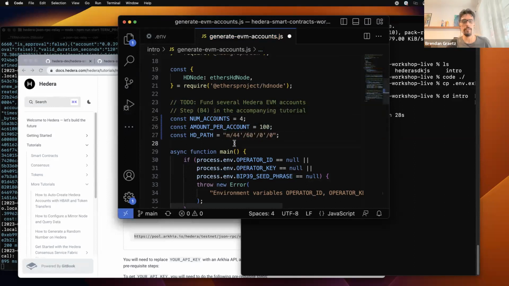Every network has its own derivation path, and the one I've used here, starting with 44 60, is the one that corresponds to Ethereum, not Hedera. The reason I've done that is for backward compatibility with Ethereum tools that tend to hard code their derivation path as opposed to allowing it to be configurable on the network. For example, MetaMask doesn't allow you to set a different one. So if you want to use the same set of accounts with the same seed phrase between MetaMask and your development, this is the path that I'm going with.